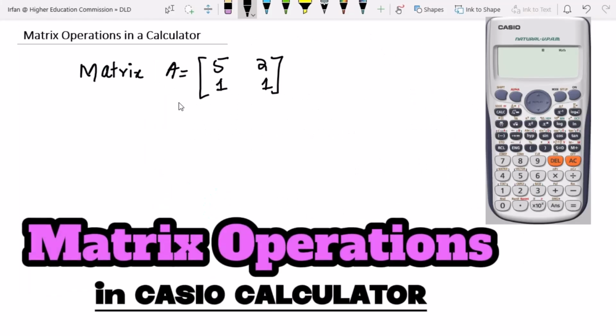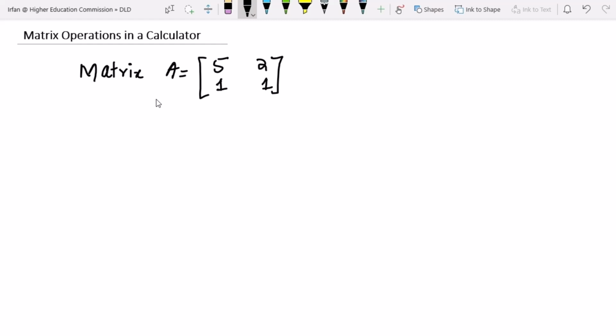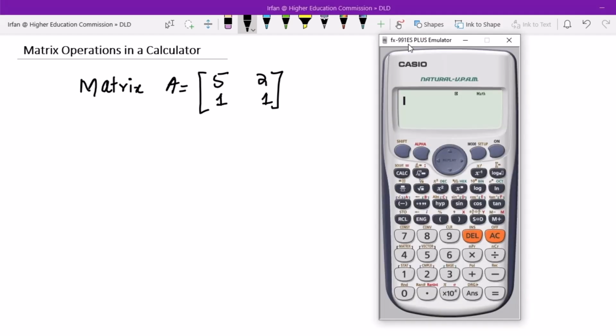Welcome back guys, this is our second video in the series related to scientific and mathematical calculations in calculators. Today we are going to talk about matrix operations in the calculator, which is Casio fx-991ES plus. Here we have this emulator, and in order to perform different operations on a matrix, let us start. First of all, you have to click over mode, and here you can see different operations. We have to perform operations over a matrix, so I have to press 6 here.